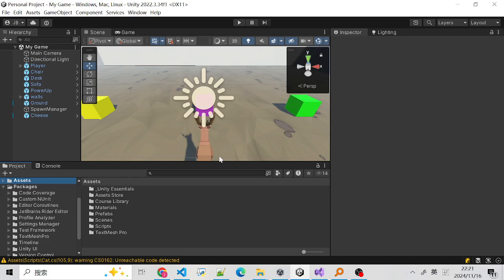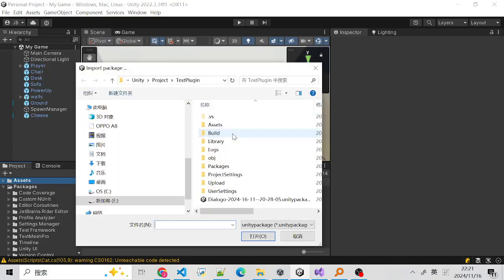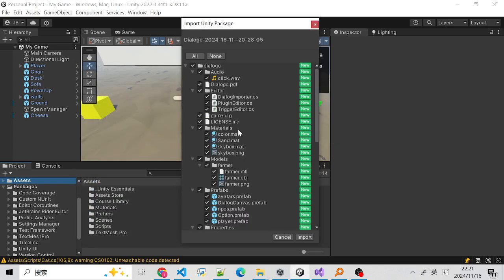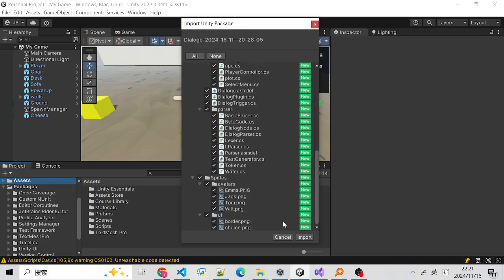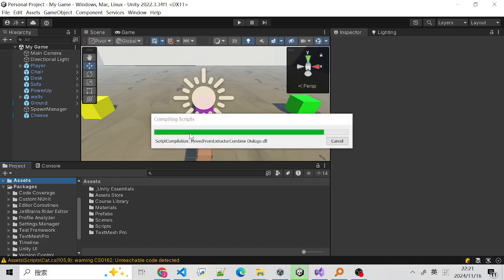Open your project. Click Assets. Click Import Package, Custom Package, and choose the plugin and open it. Click Import. It takes some time to import the plugin.